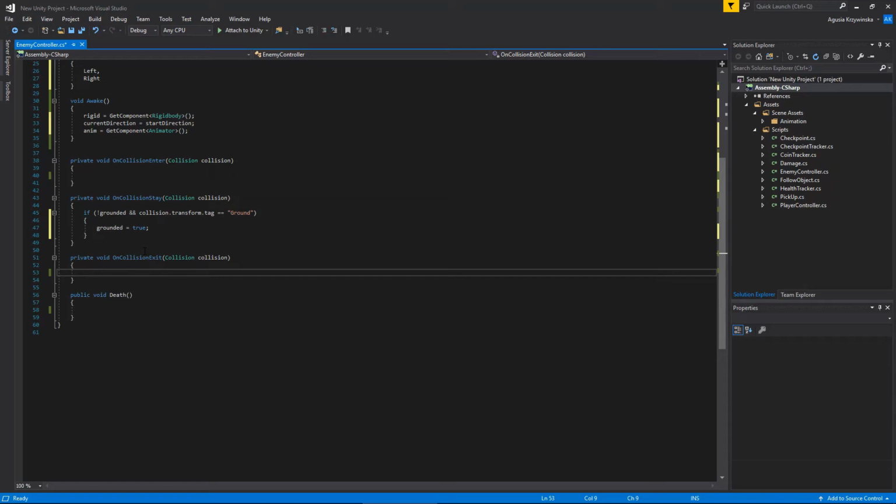On collision stay means while an object is still in collision with it, it will be called every frame. So now we're going to move on to on collision exit, which is different from on collision stay because it's called the last frame an object's in collision. So here we're going to check if the object is grounded, and if the collision tag is equal to ground, then we will set grounded to false.